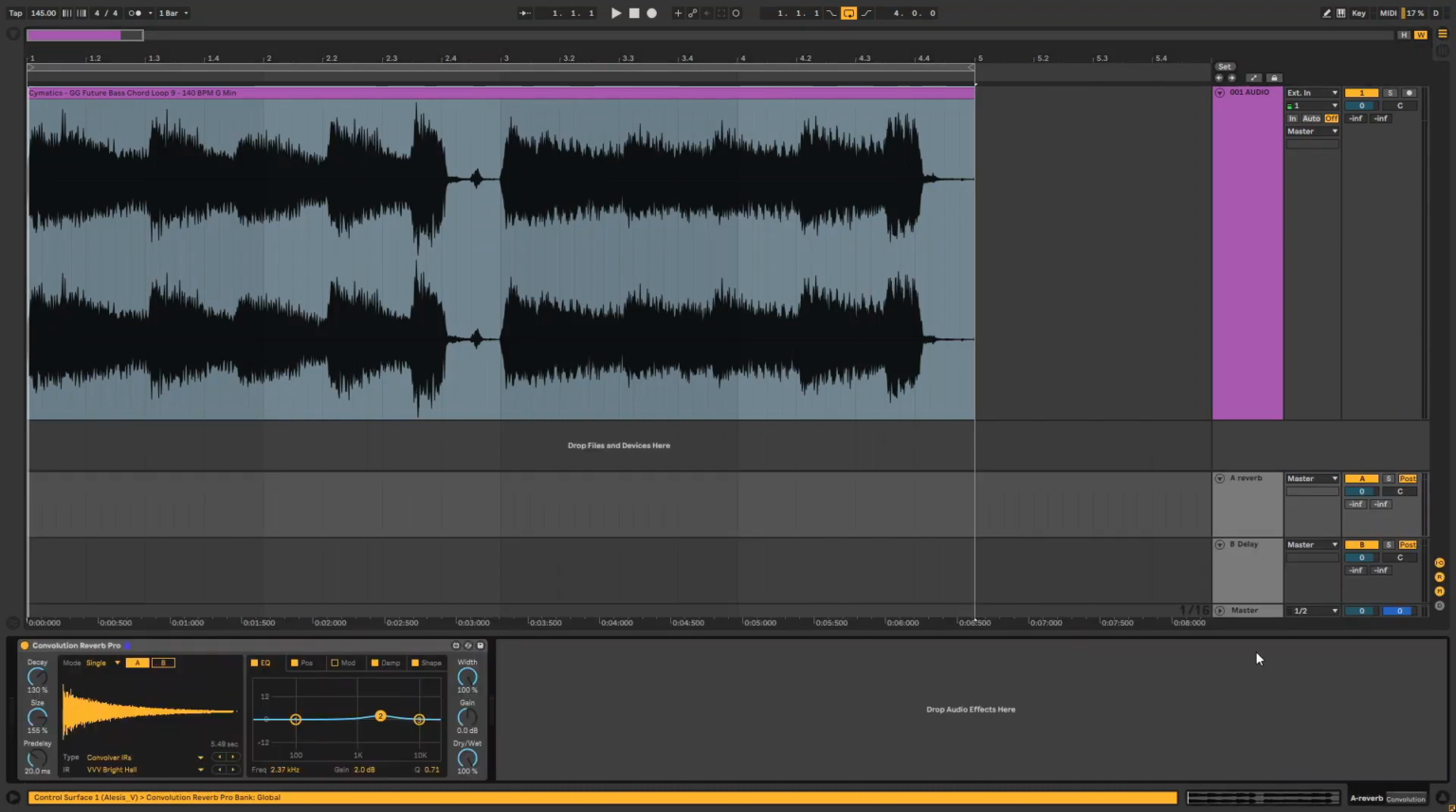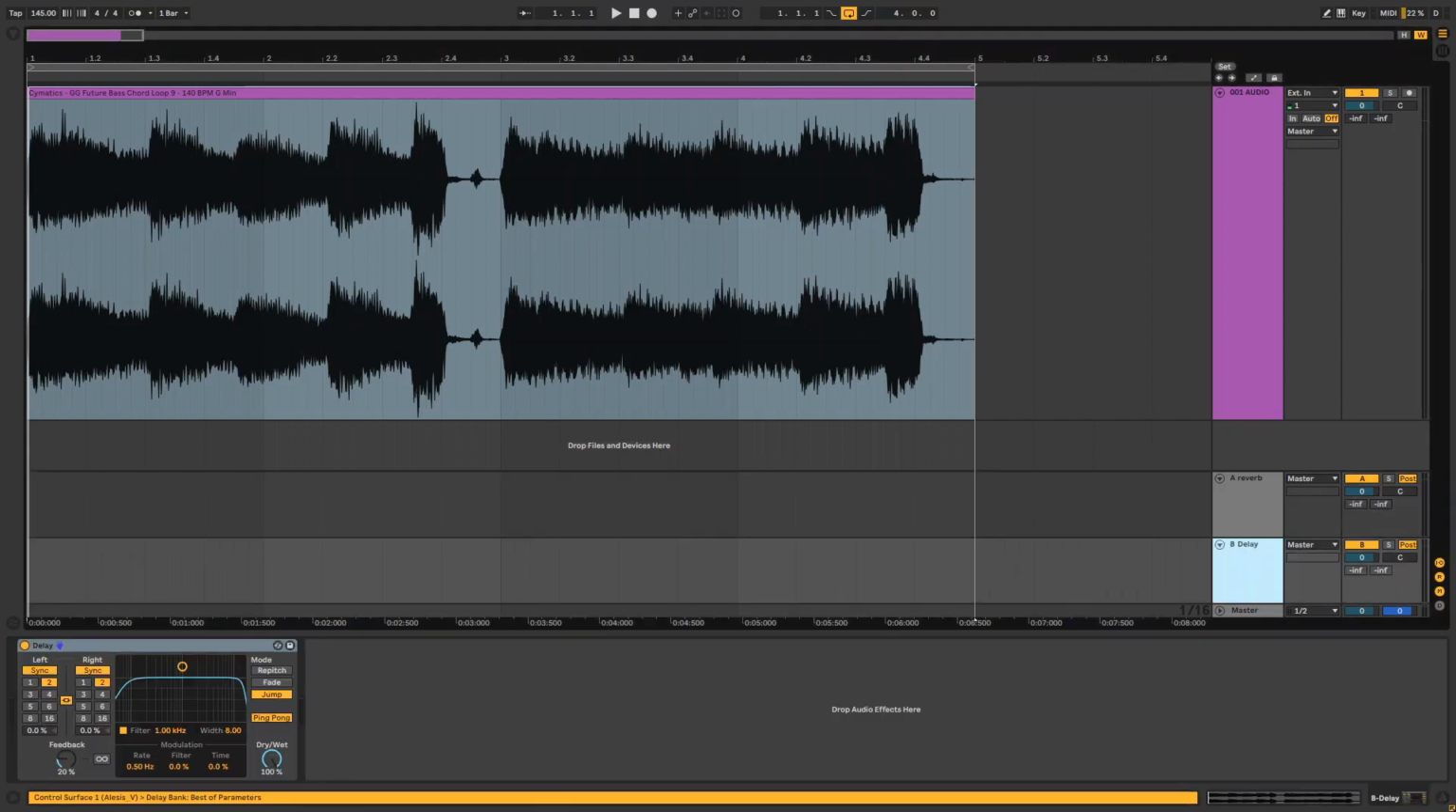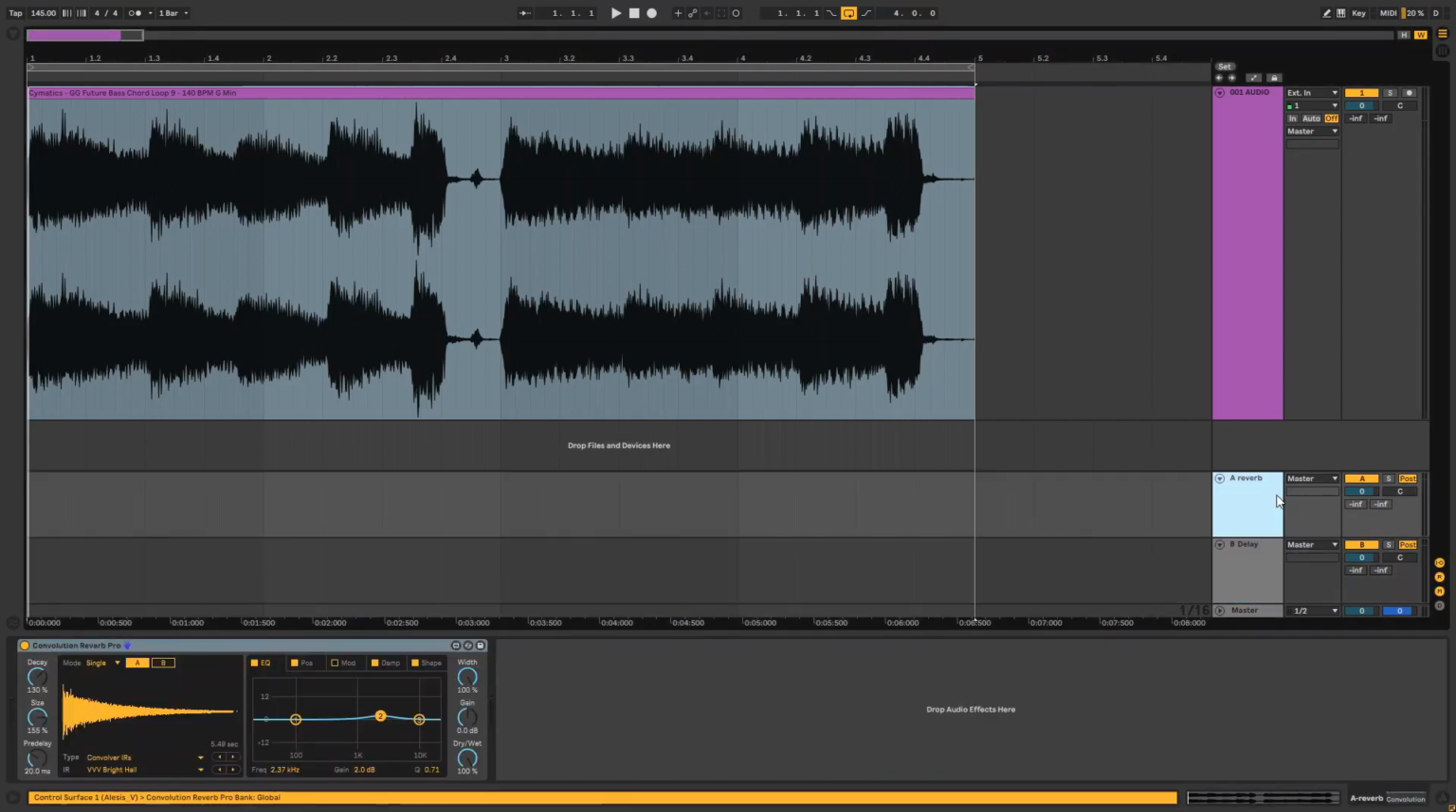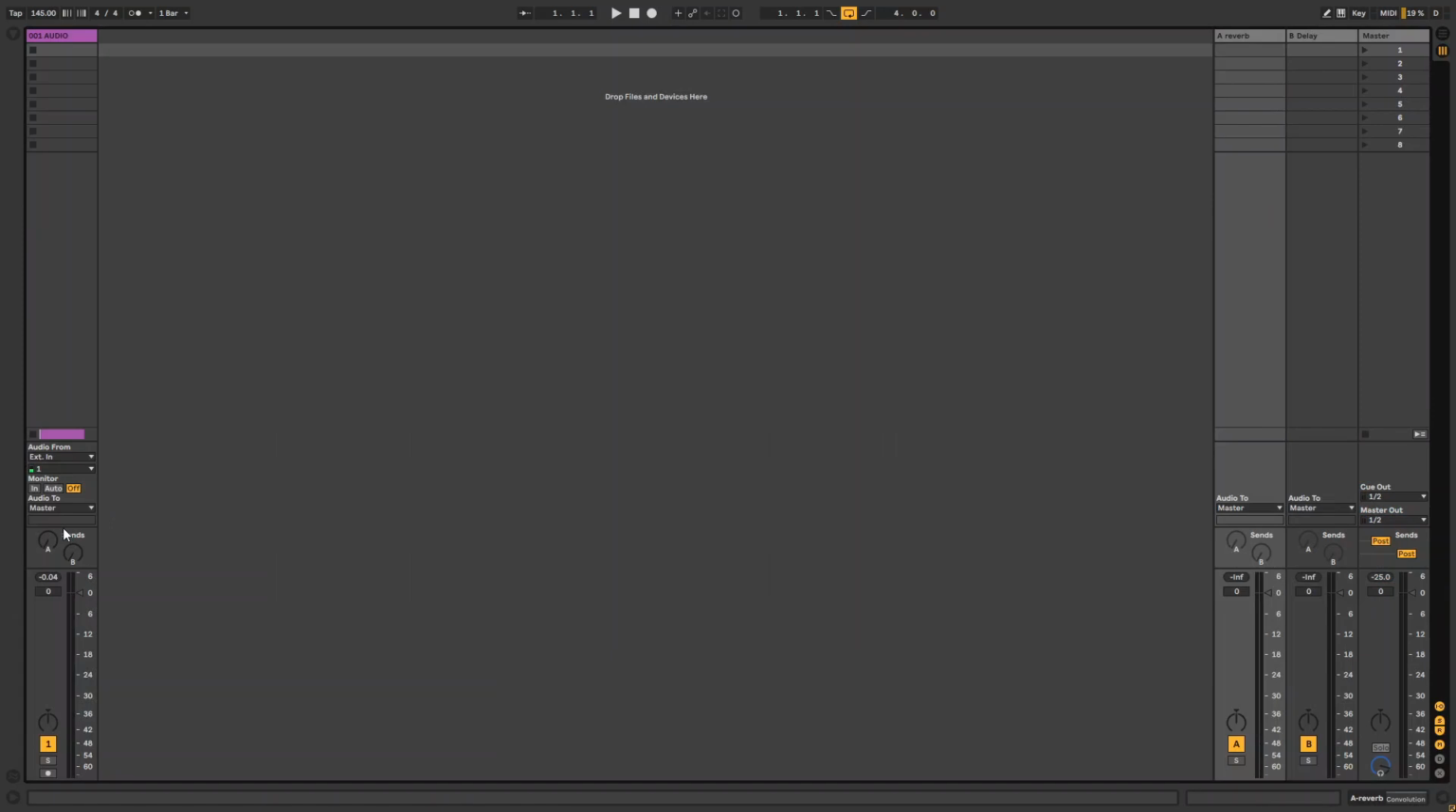So I've got two return tracks here. This one has a reverb. This one has a delay. This is kind of the default layout. I'm using a convolution reverb instead of the default Ableton one, but that's just because I like the sound. It's a remake of one of the Valhalla reverb settings. I'm going to switch to session view for this. I hate terminology.